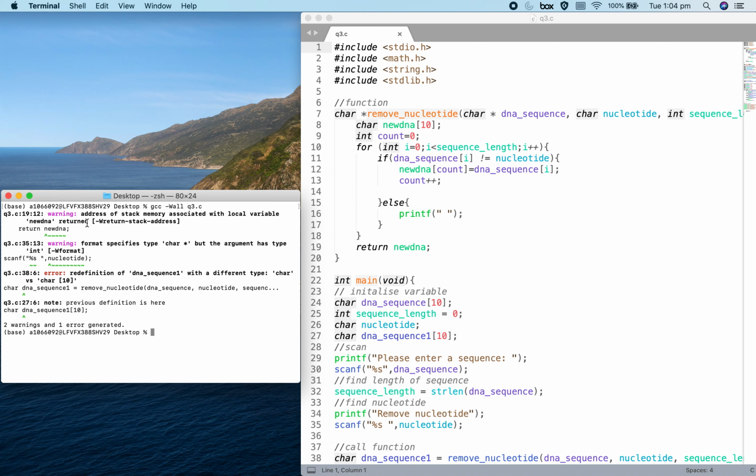So what it's complaining about here is that newDNA is a variable on the stack, which means that it only exists within this function. So as soon as this function returns, whatever newDNA refers to doesn't exist anymore, which means if you try to access it from main, it's undefined what will happen, but potentially it's going to segfault. Either way, that memory is no longer valid.